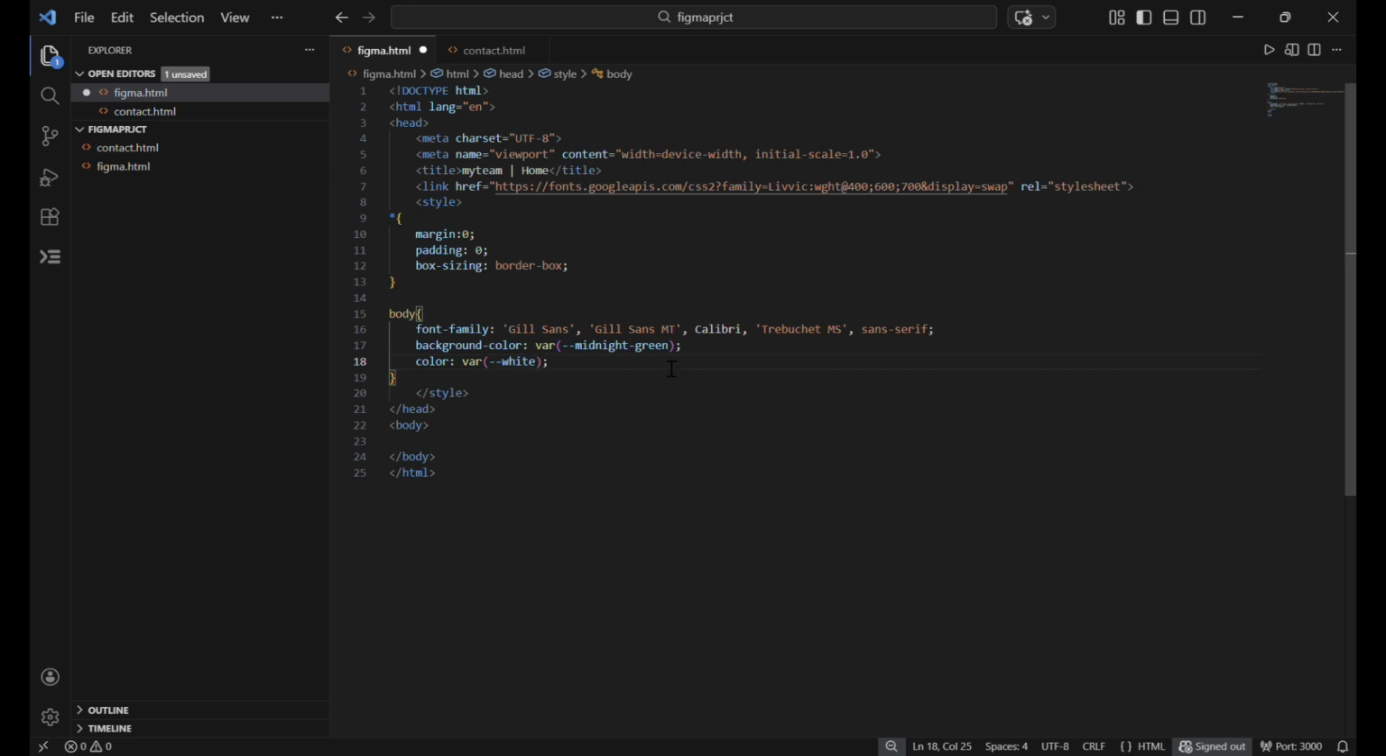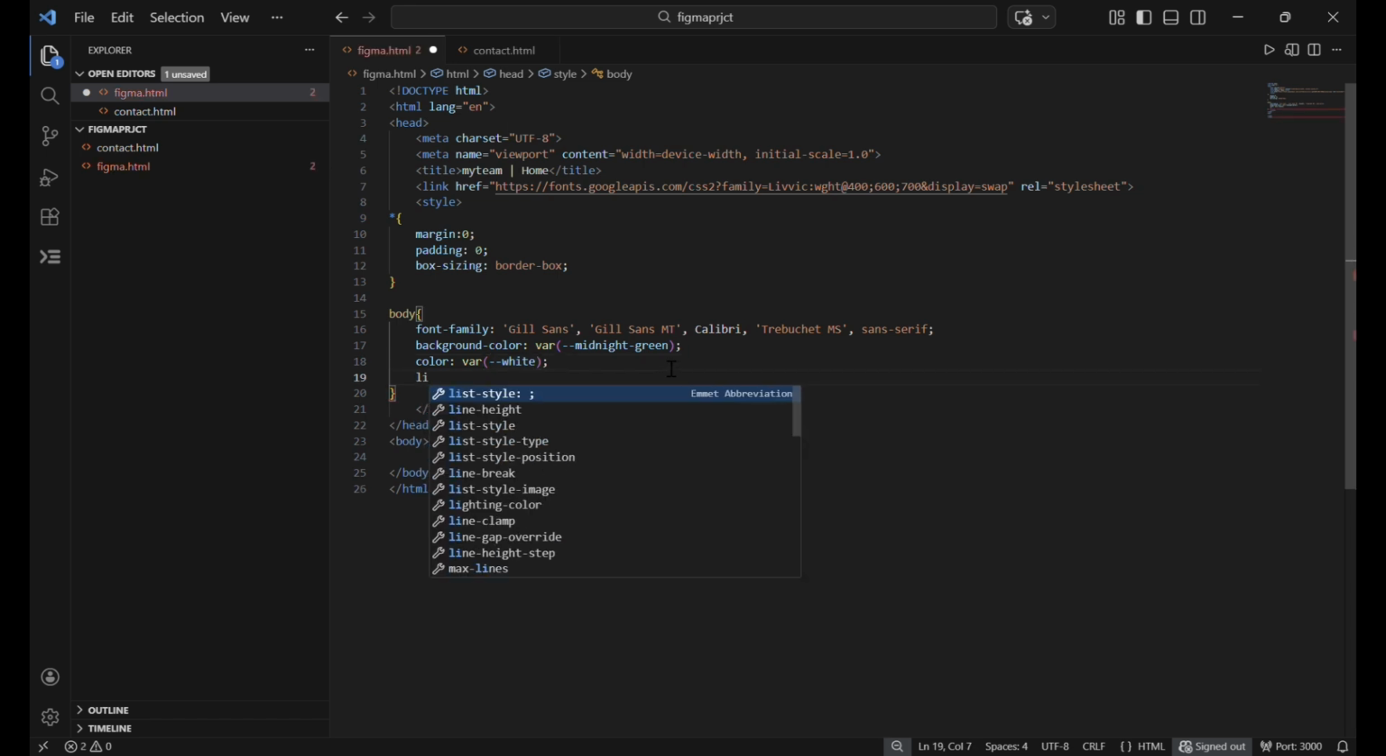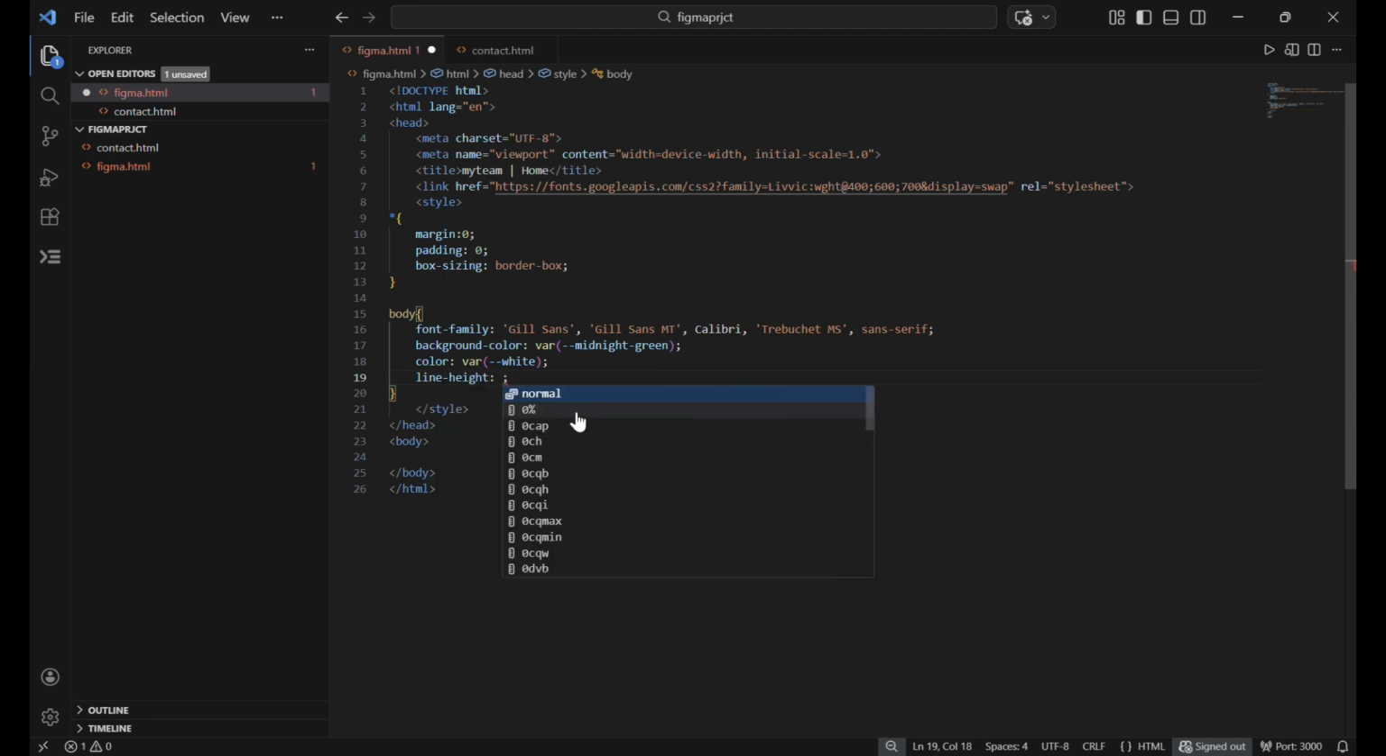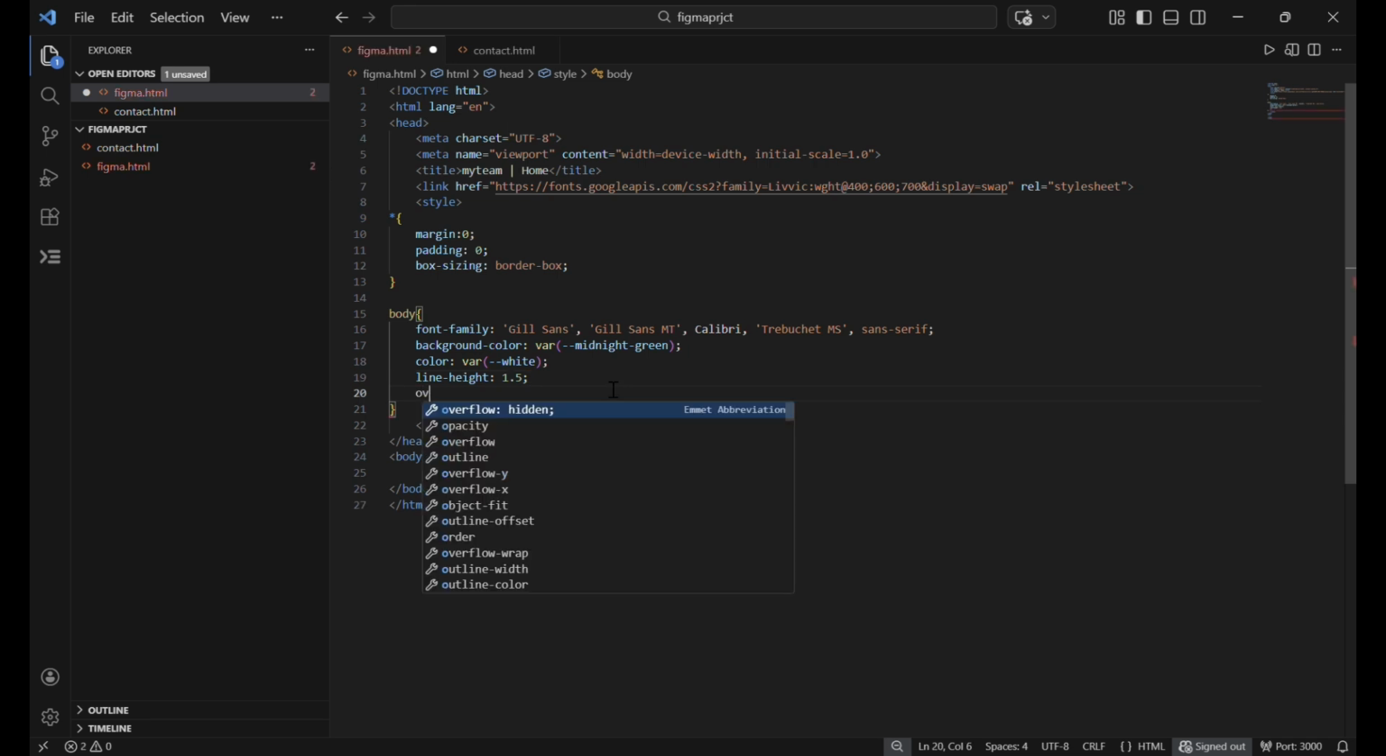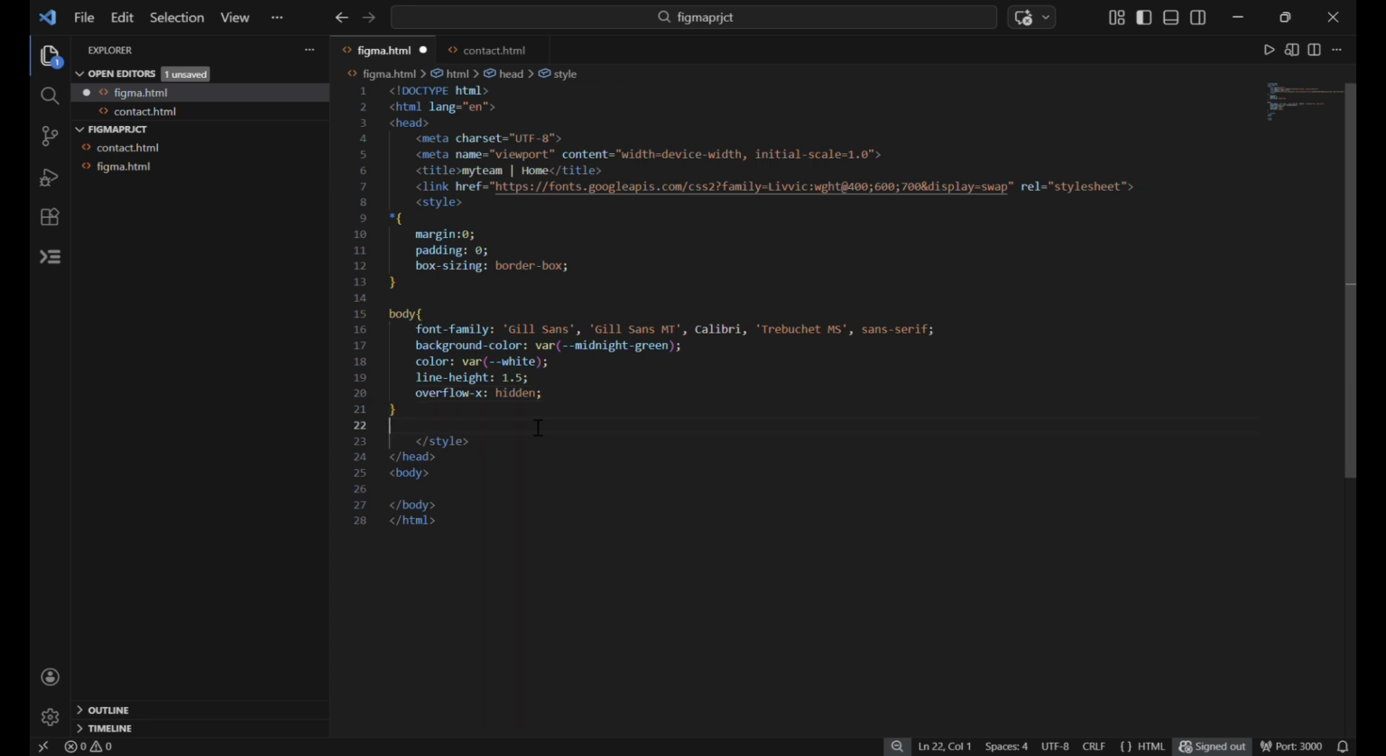In the CSS, we start with custom properties, also known as CSS variables, declared in root. These variables define colors like midnight green, light coral, and rapture blue. Using variables makes it easy to maintain consistent colors throughout the page.